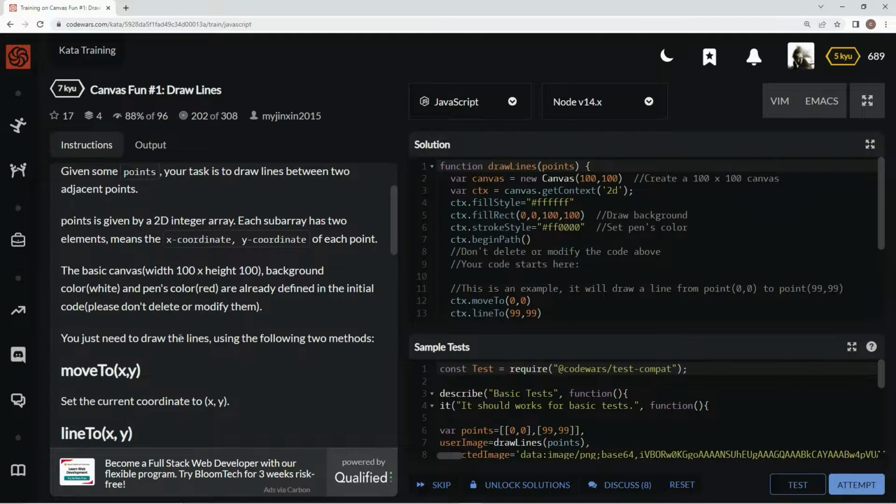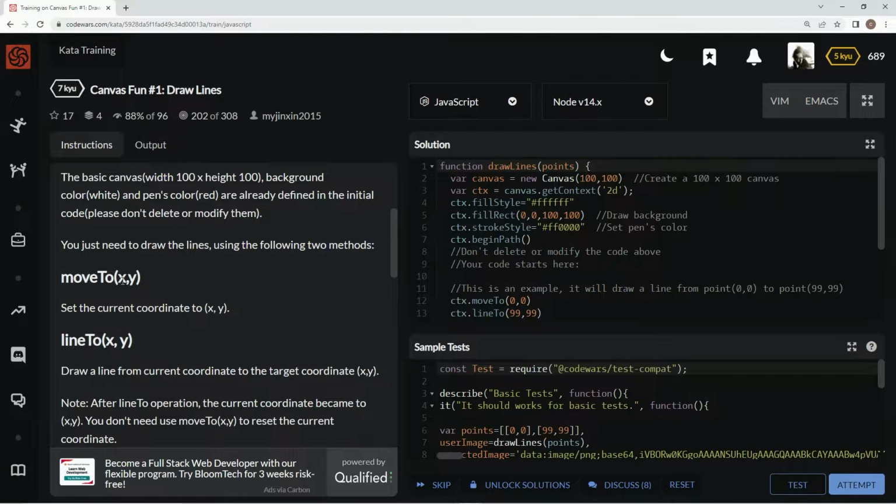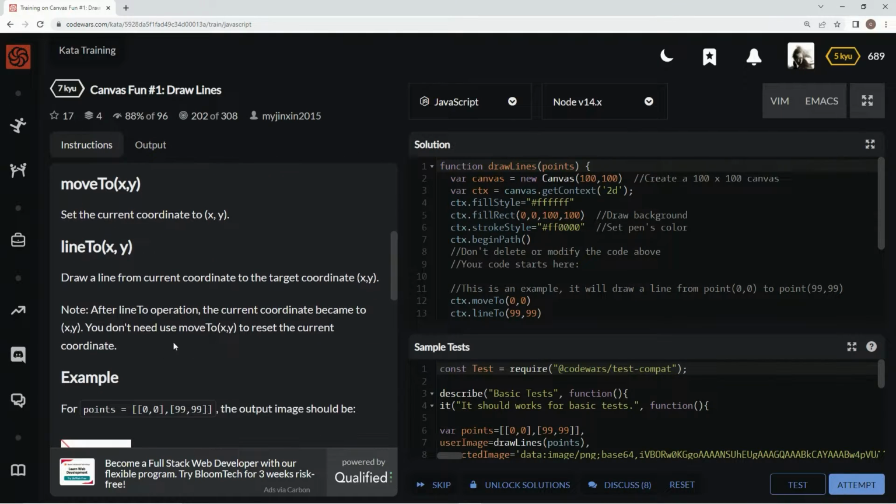What we need to do is draw the lines using the following two methods. We're going to use this move to x and y, which is already up here for us, and then a line to x and y, which will draw the line there. So this is basically the starting, and this is how you get the line to it, right? After the line to operation, the current coordinate becomes the new xy. We don't need to move to another xy because it's already there.